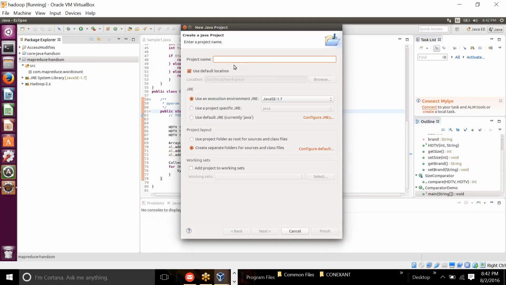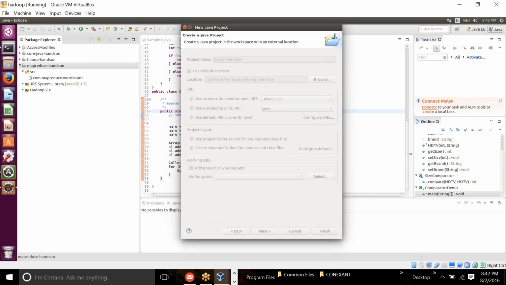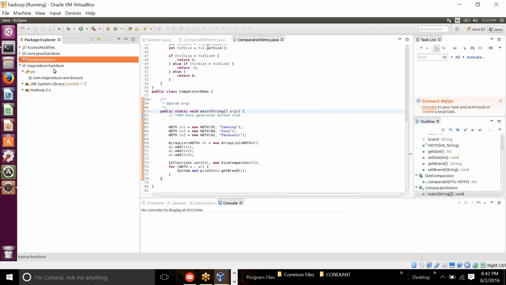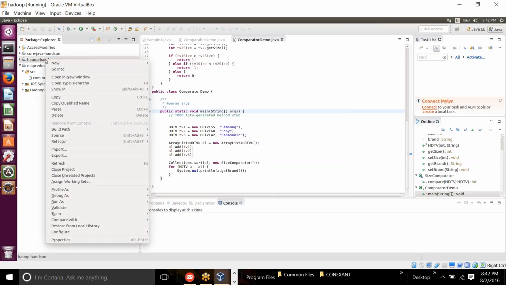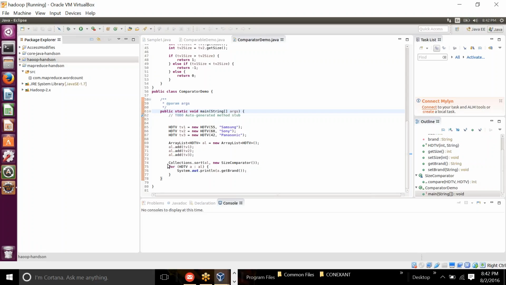Let's say you have created one more project like Hadoop hands-on. Then you just say finish. You don't need to select anything. Now the same jars are required here also. So are you going to sit and do the same activity again and again? You don't need to do that. You just say build path, configure build path. You can directly do it from here with add jars, but we'll do it from configure build path.